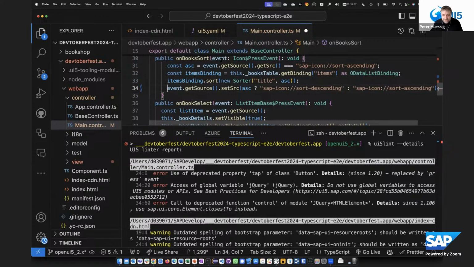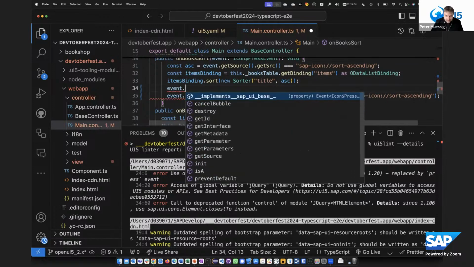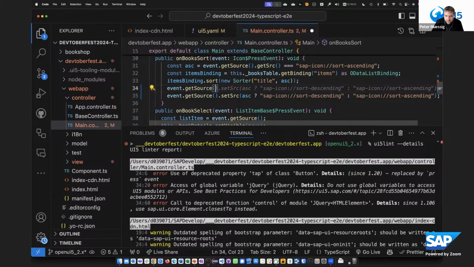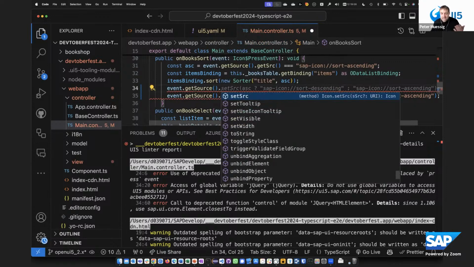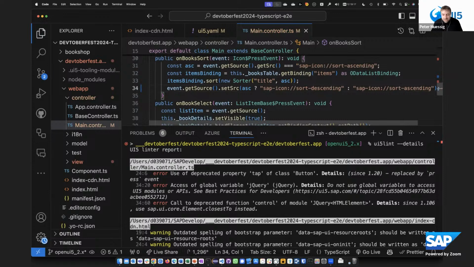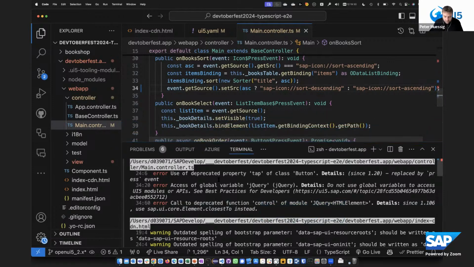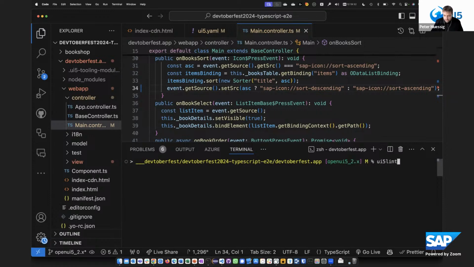From the event, and this is also a nice feature of what we have in TypeScript here, we get typed events now. So if you now say event get source, from that icon press event, this knows already that this is an icon. And then I get also already the code completion for the icon, which is really nice and a convenient feature to develop then by having all this support here. So this was this control thing which is deprecated. Okay, now we should be clean on that one.